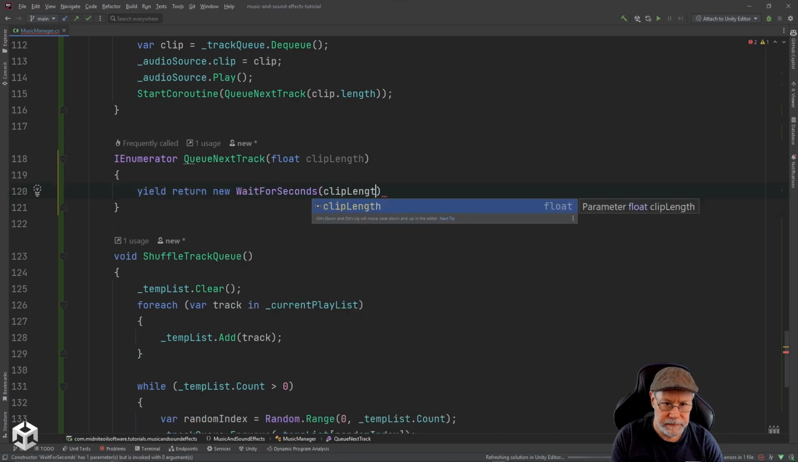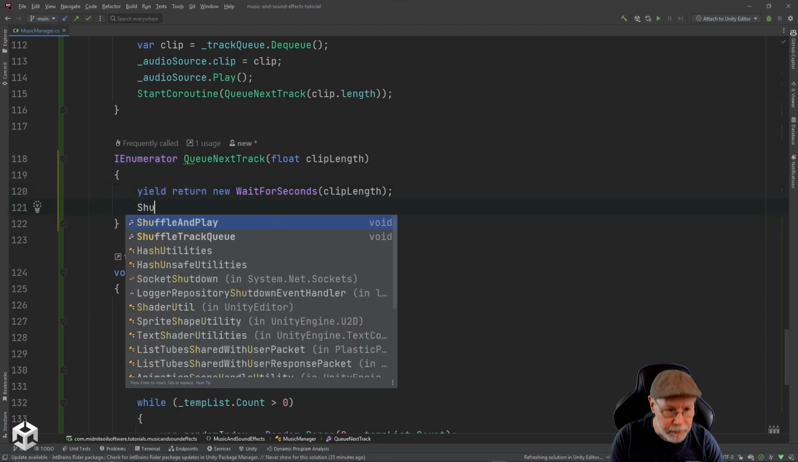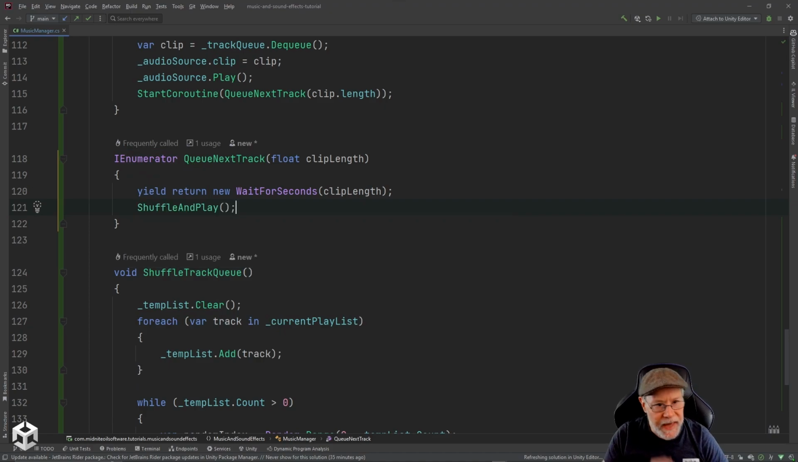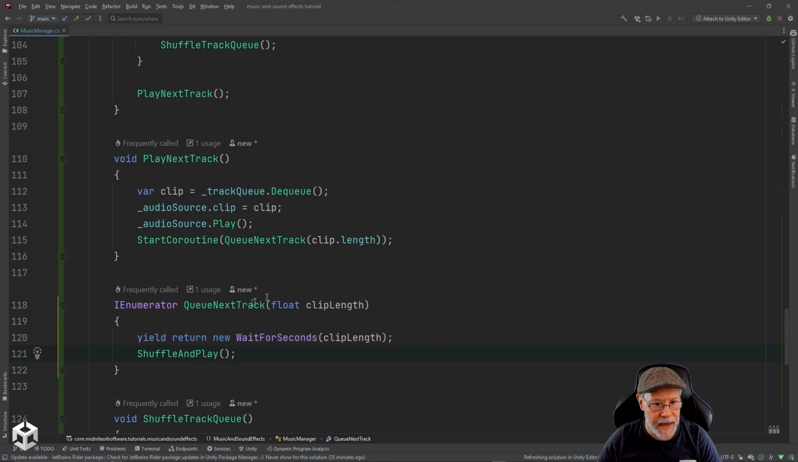clip length. Now, if I wanted to optimize this, I would cache this so that I'm not instantiating a new one every time we do this. You can go ahead and do that if you want. I just want to hurry up and get this thing going. Then I'm going to call shuffle and play again. So that will queue up a track and play it after this time has elapsed, after the previous track finished playing.